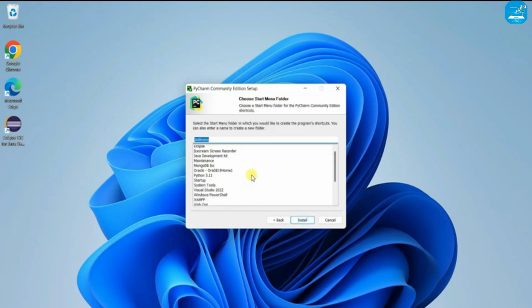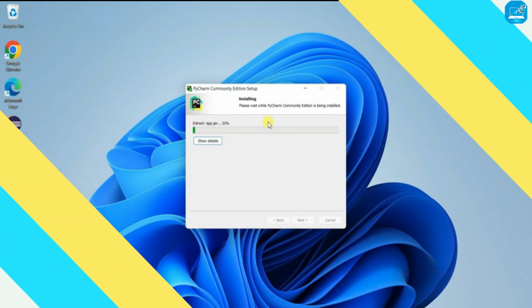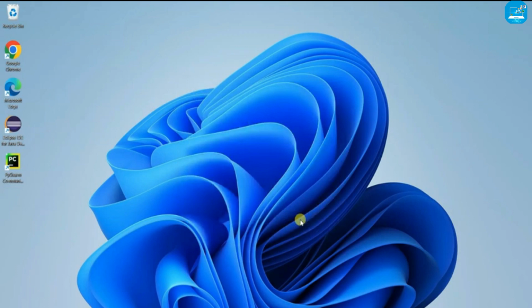And here choose a start menu folder. Set it as default and click on the install button, and you can see the PyCharm Community Edition setup starting to install. It takes some time, and then you can see completing PyCharm Community Edition setup. There are two options, reboot now and I want to manually reboot later. I select I want to manually reboot later. Click on finish. That's okay. Now you can see PyCharm was successfully installed. So double click and open it.